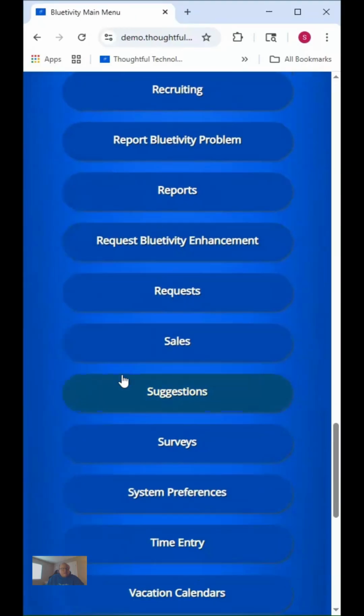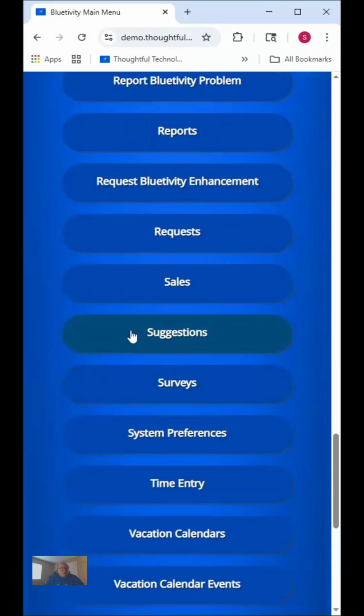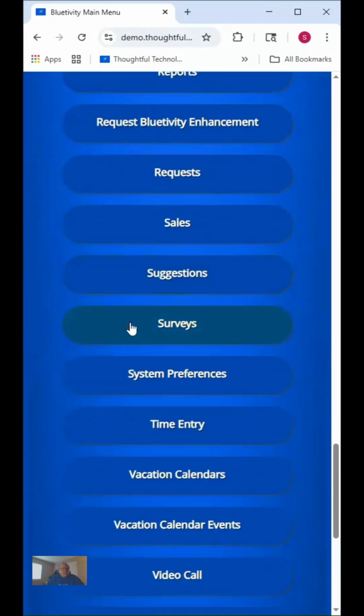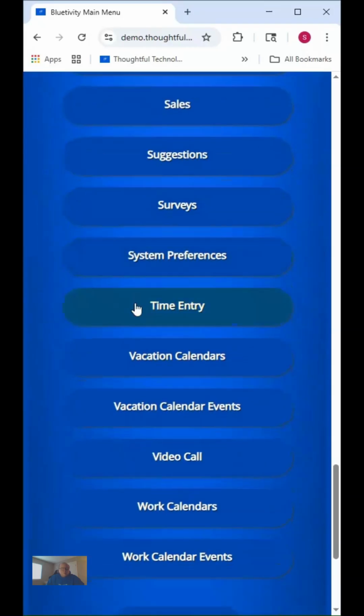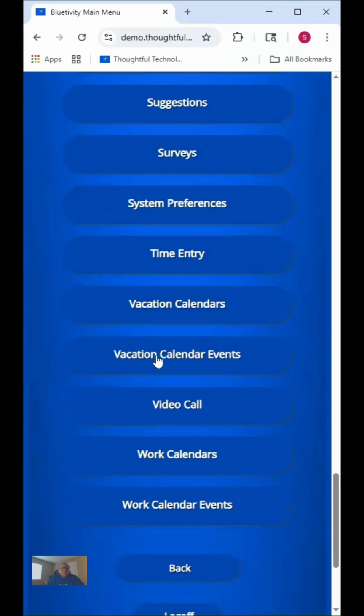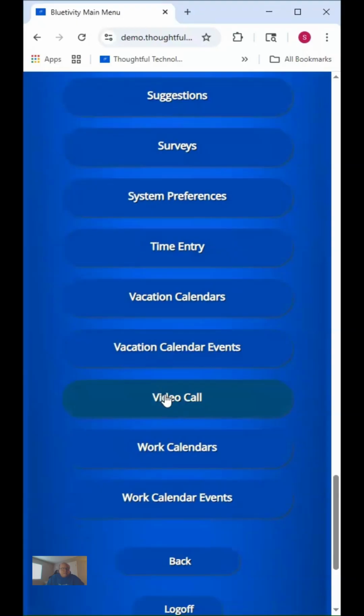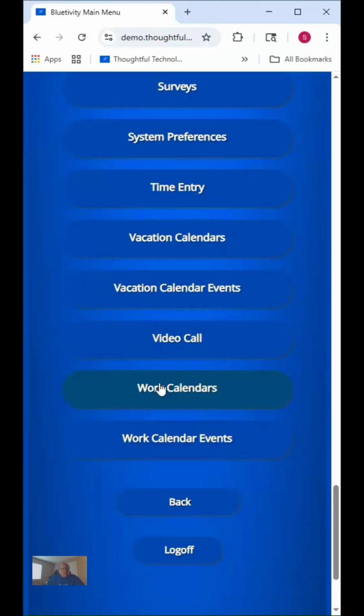And then we also have basically a virtual suggestion box where you can keep track of suggestions that come in for your company. Surveys, you can create internal surveys for pretty much anything you want. This is where you would change your system preferences. There's time entry here as well, so you can track time entry for your associates, vacation calendars, video chat. That's limited to 2 people right now, but we can expand that based on the feedback that we get from the customer base if that's a growing requirement. Work calendars and work calendar events.